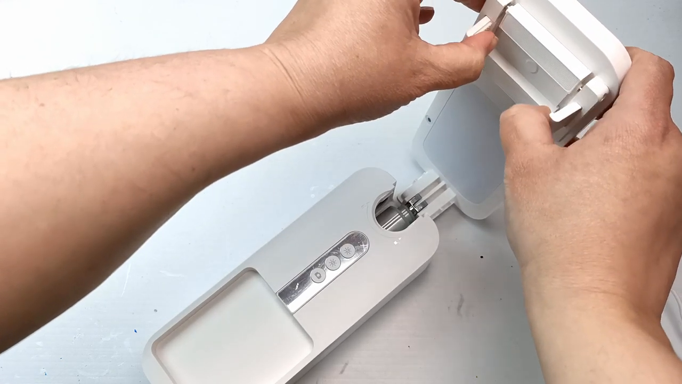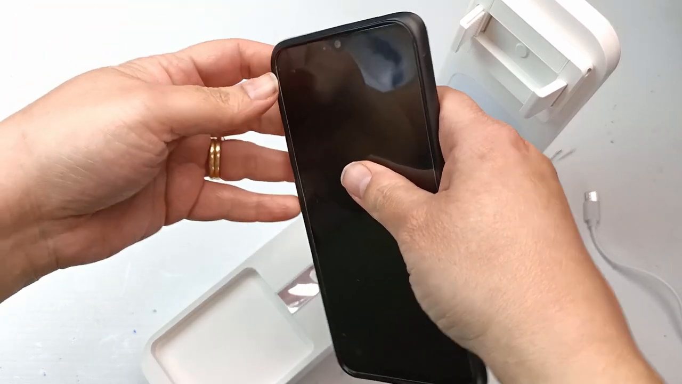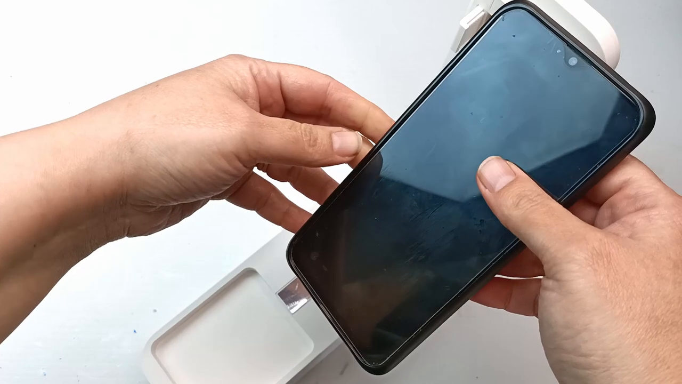The reason it slides like that is so that you can actually fit your phone in, and it will take various different sizes of phone. I think most modern phones will fit into this.